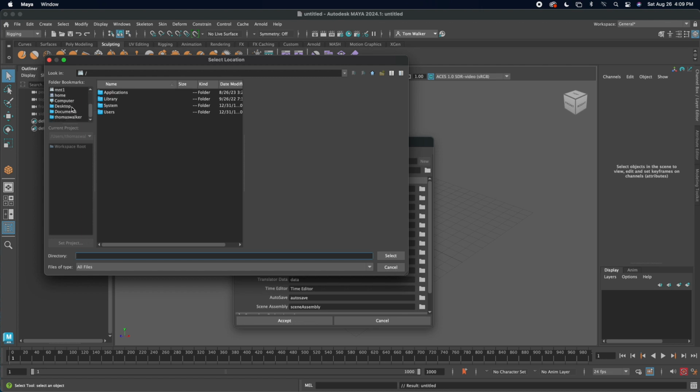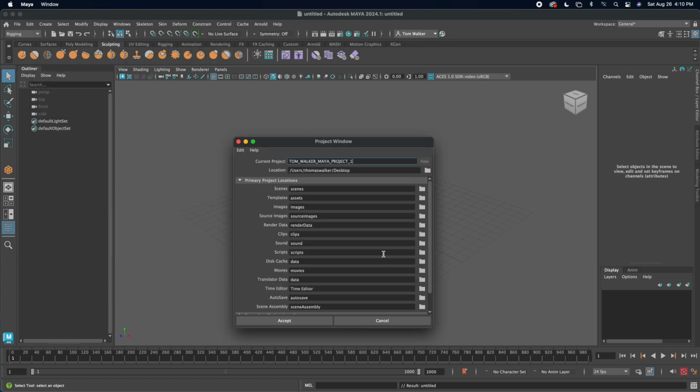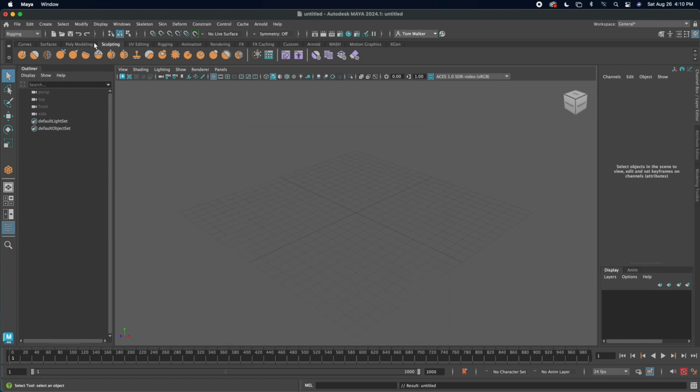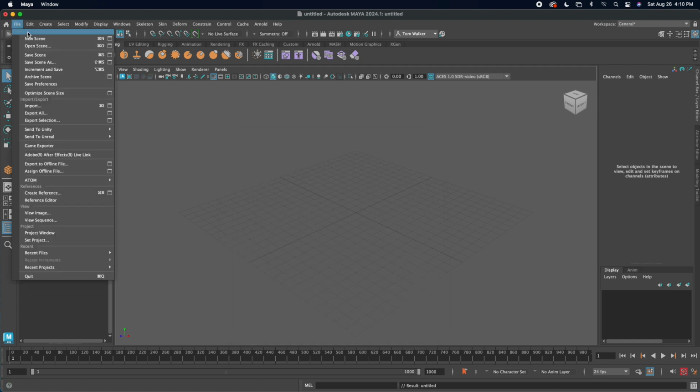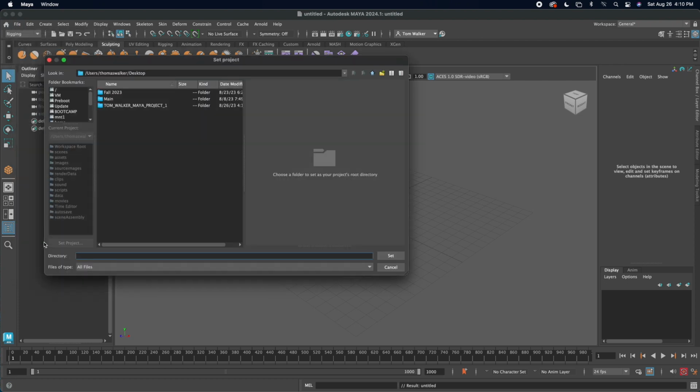If you have multiple hard drives, a C drive, D drive, you can pick anywhere you want. But just for the purpose of this class, I would maybe just pick your desktop, right? So then I'll hit accept here. Okay, and then after you've done that, you go to File and then Set Project, and then choose, if you have Tom Walker Maya Project 1, Maya Project 2, Maya Project 3, whatever project you're working on. So we're going to select this here, and we're going to hit Set.